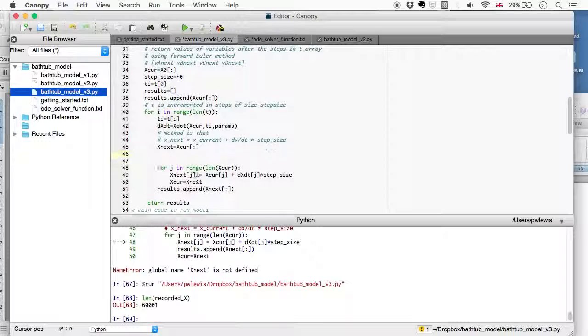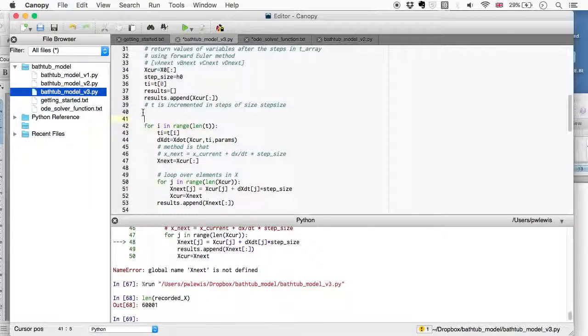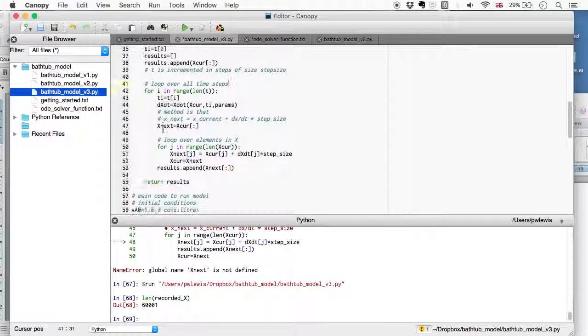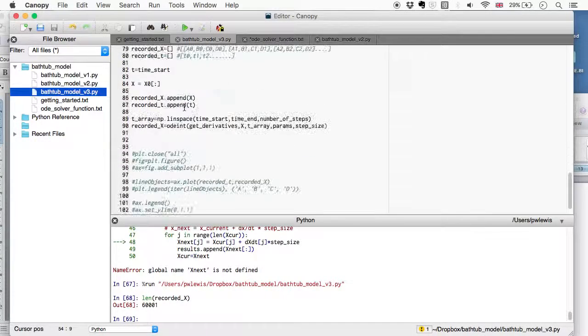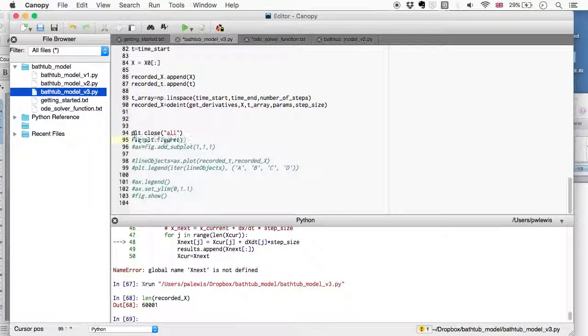So if you like, here I'm going to say loop over elements in X. Here is my loop over all time steps. So I only want to append X next once I've looped over all the elements in it. So now let's run it. We can restore all these graphs. See if that works.